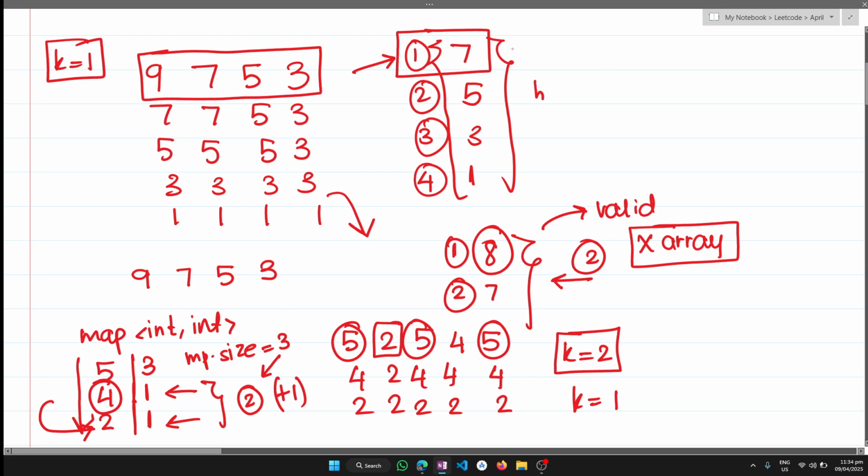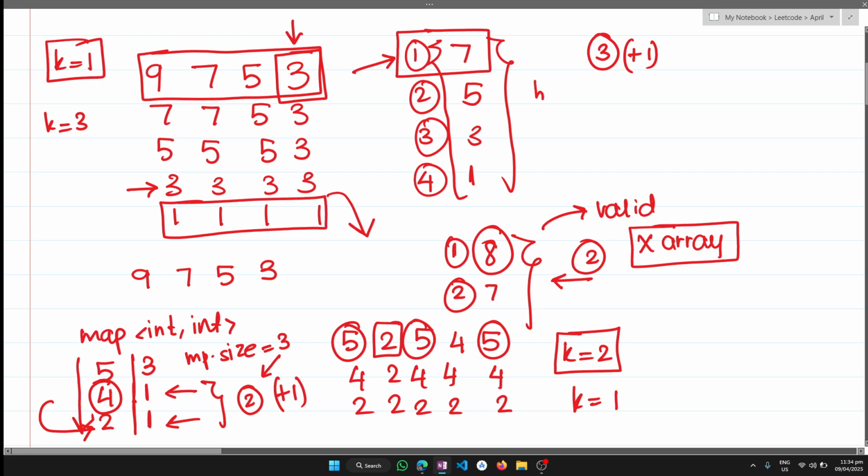You have 9, 7, 5, 3. What is map.size? Map.size is 3, and then your k is actually different as compared to your least number. If k was 3, just think about it. If k was 3, you would have had to do one less operation. So you would just have returned mp.size - 1. But since k is different as compared to your least integer, then you have to return 3 plus 1. Why? Because you'd have to do one extra operation over here.